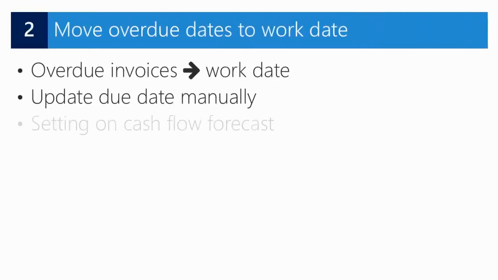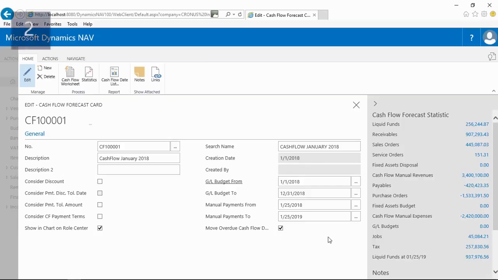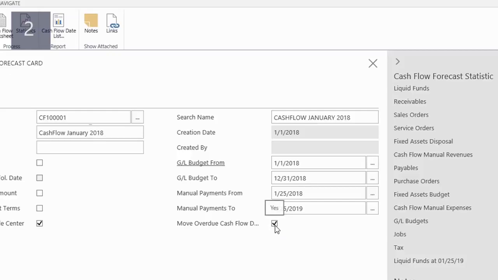If you have overdue sales or purchase invoices, it doesn't make sense to include these transactions with their original due date in a cash flow forecast. After all, you will never receive or issue payments in the past. With the Move Overdue Cash Flow Dates to Work Date function, the cash flow forecast includes these payments on the work date. If necessary, you can still update due dates manually, and the function is set up on the cash flow forecast card.